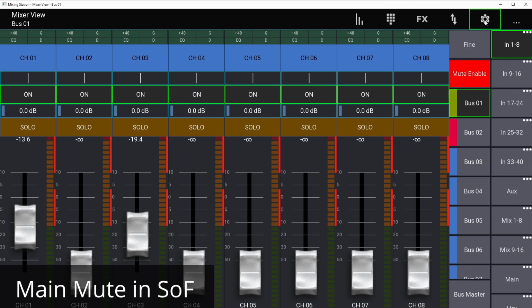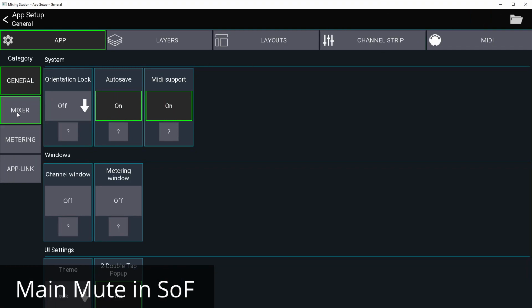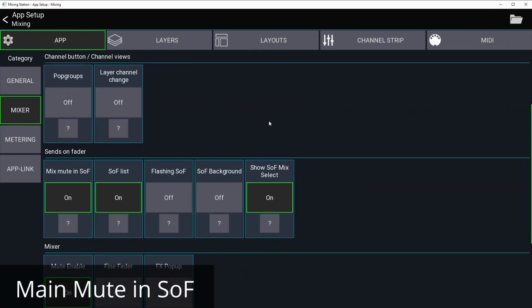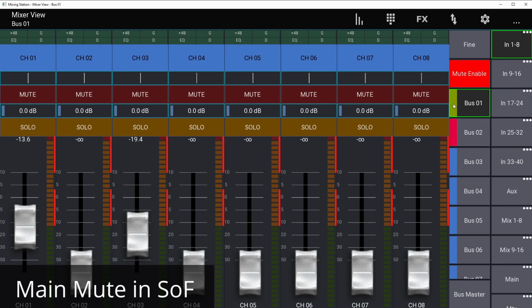To use it, go to your app settings, mixer, scroll down, and you can see a new option called Mix Mute and Sense on Fader. If I disable this option and go back, you can see I now have my mute buttons while still being in Sense on Fader mode.